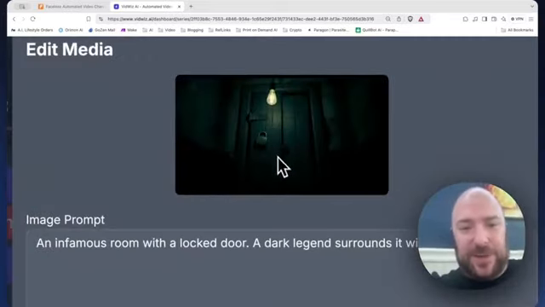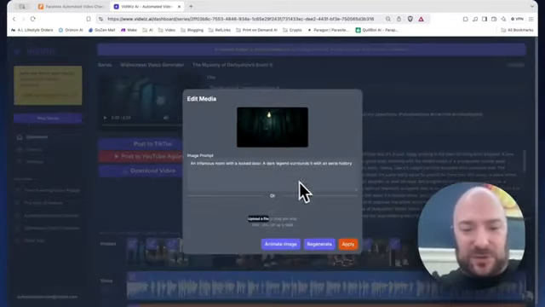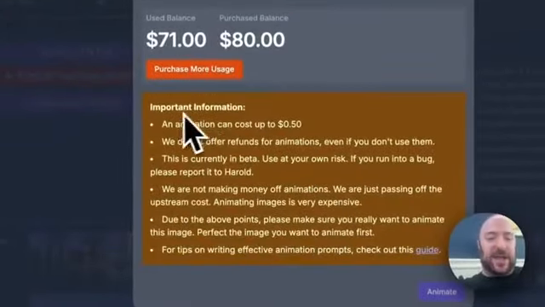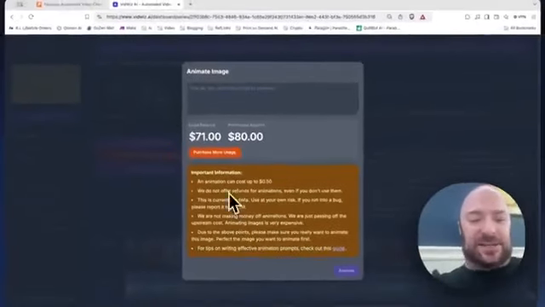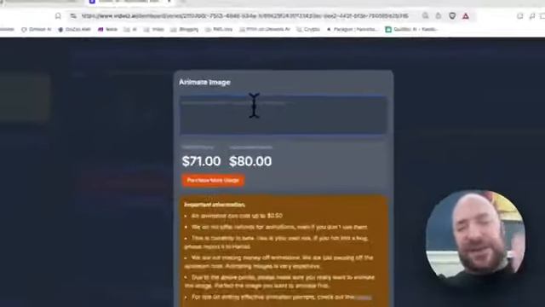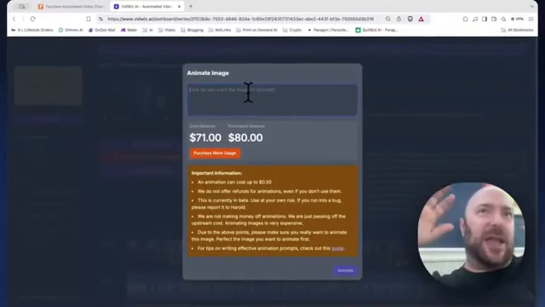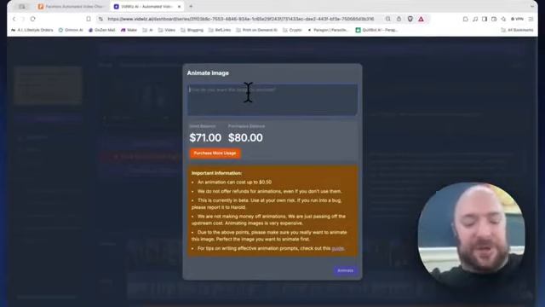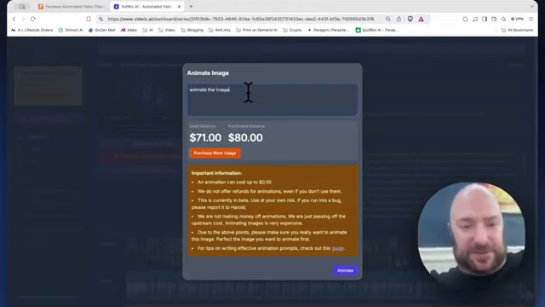Alright, so here we go. It generated a new image. I like that. It's a little padded, locked room. And what I'm going to do now, let's animate the image. We click on Animate. It gives you a clear disclaimer telling you what it's going to cost, and you can give it specific instructions. Like if there are elements in the image you want to happen, you tell it what you want to happen. Sometimes I just say animate the image and see what happens. So let's do animate the image.